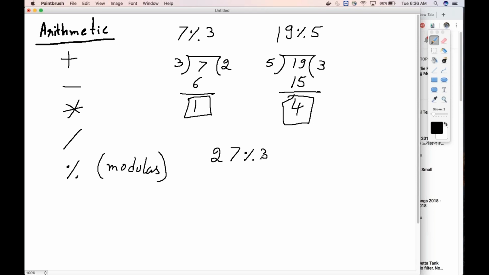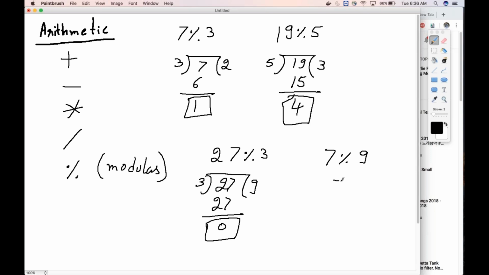27 mod 3. 27 divided by 3. 3 nines are 27, remainder 0. So modulus is 0. Similarly, if someone does 7 mod 9, what will be the answer? 7 divided by 9. 9 zeros are 0 and 7 is the remainder. So the modulus operator will always give us the remainder.